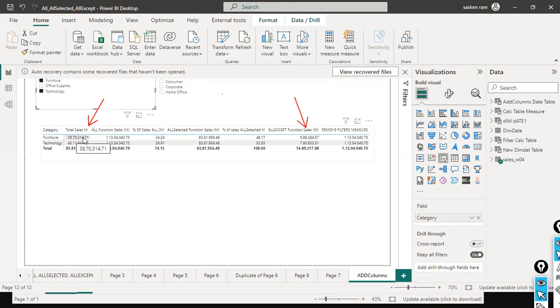So in this case, you need to take this value and divide by this one. That is the one that will give you the percentage. That is the one you need to find out. For that, you need to refer to this measure, copy that, and then create a new measure with this formula, and then you can modify it. Okay, ALLEXCEPT and REMOVEFILTERS measure.